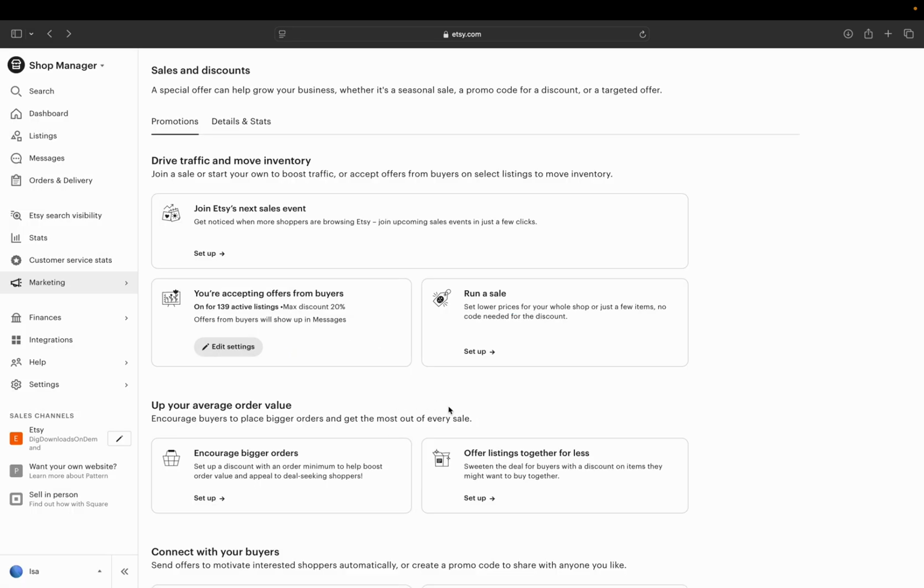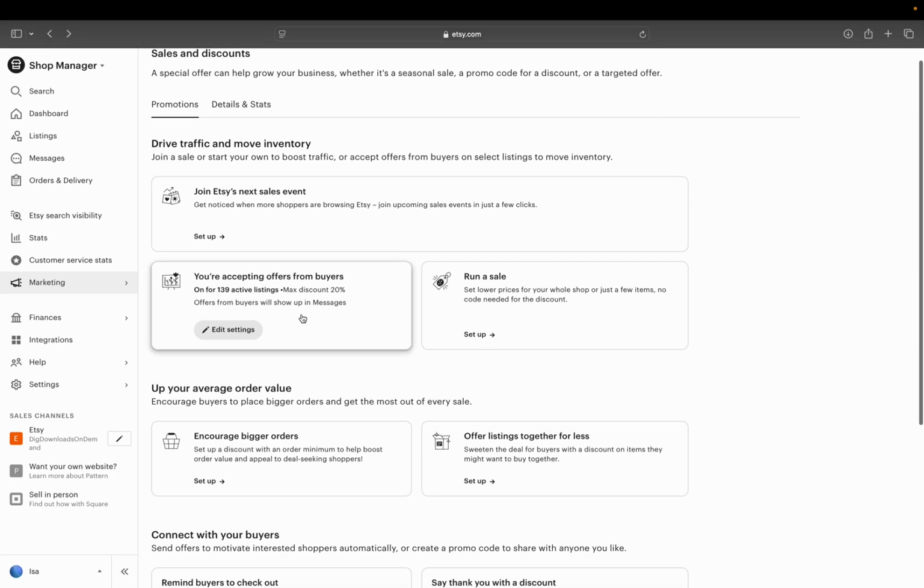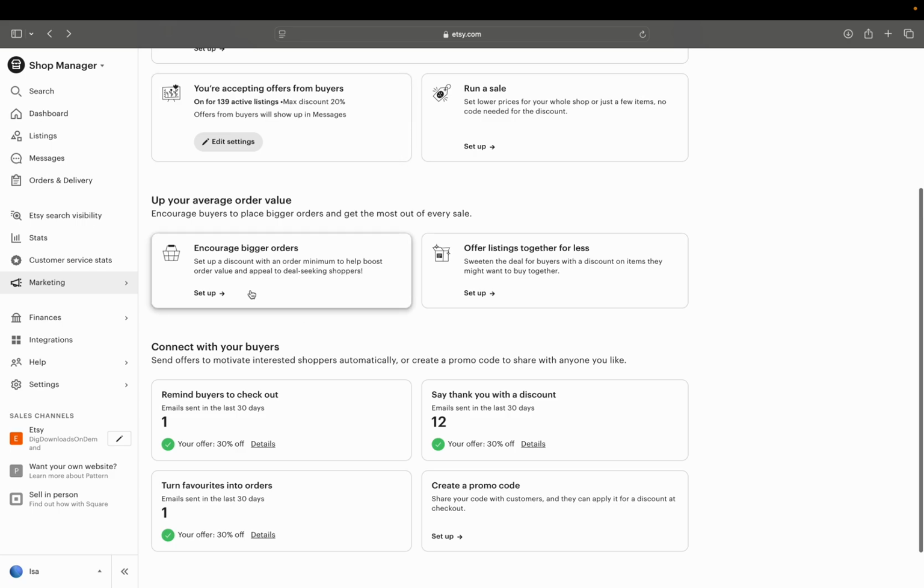I know my sale won't be on there because I've already got a sale on there and it's not overriding it. If you click on this button, I can't click on here because all of my actual sales are on this, but on this page you will see all of the sales. Now obviously I won't click on it for the reason I just said, but I'm going to show you the rest of the stuff on this page. So now you have encourage bigger orders.